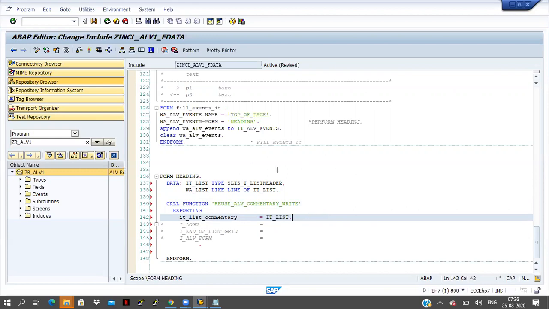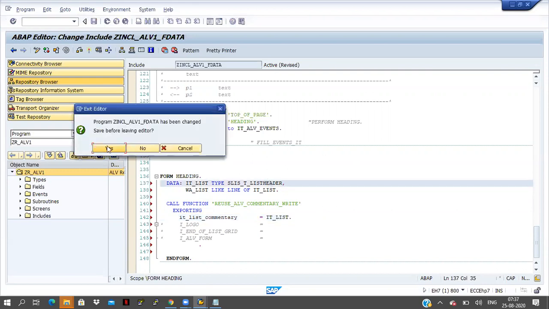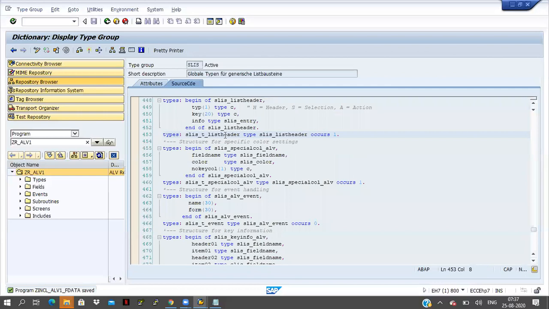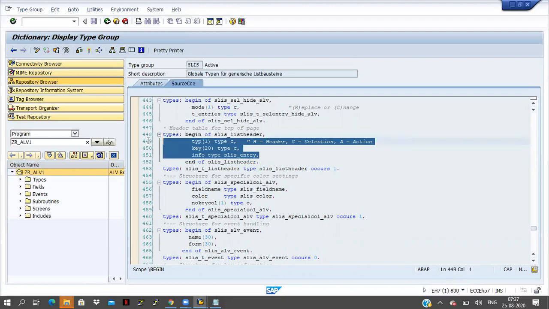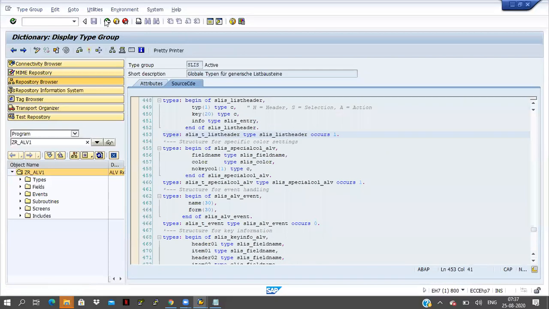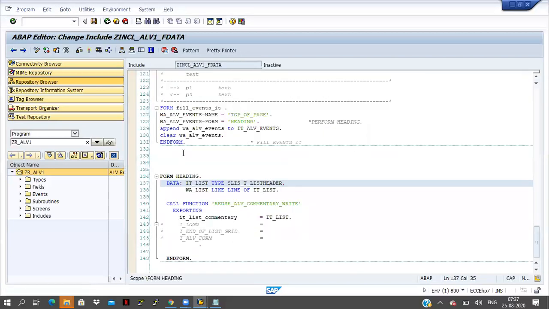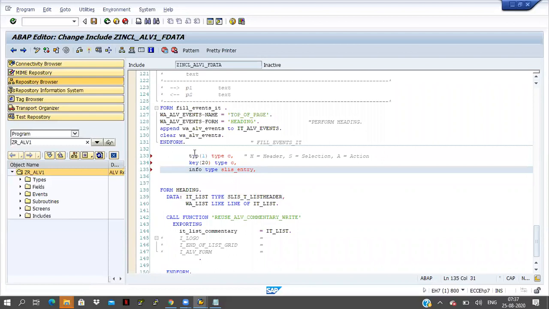Right now, just open that one. Just double click on the structure list underscore T underscore list header. Double click on this one, and here type, key, information is coming. Three fields are there: type, key, and info. So I will fill the data.